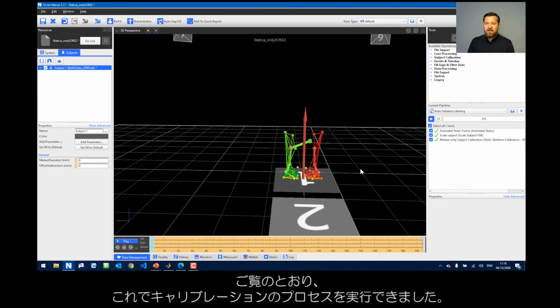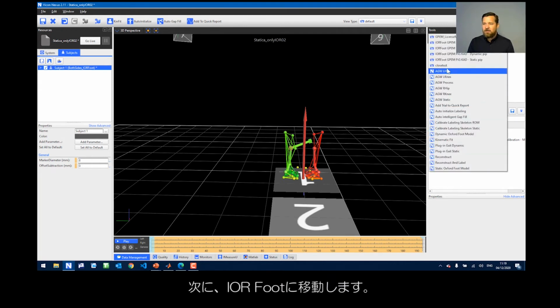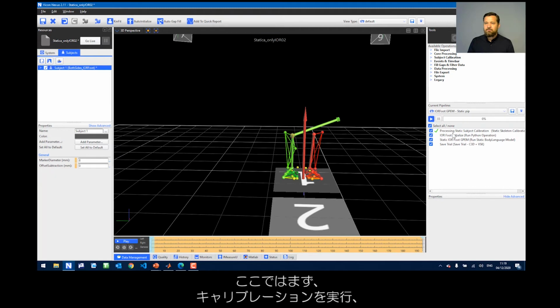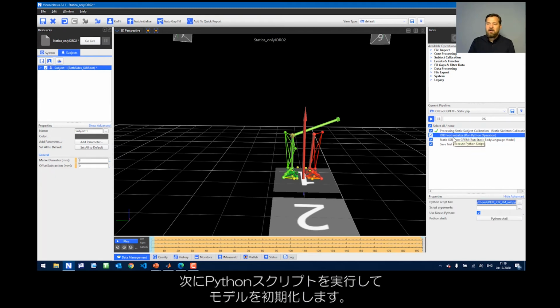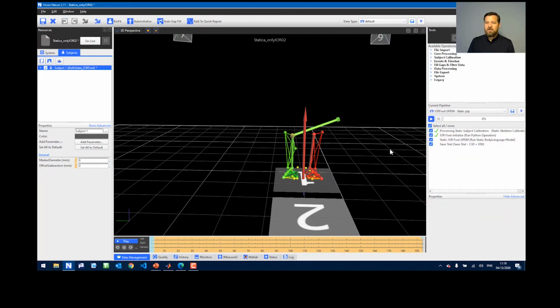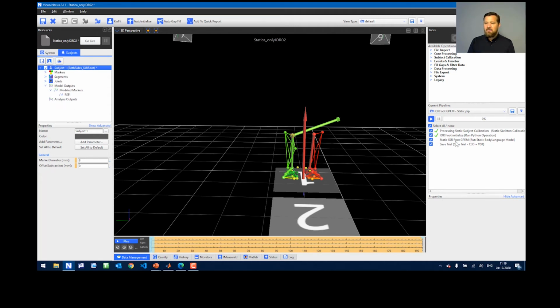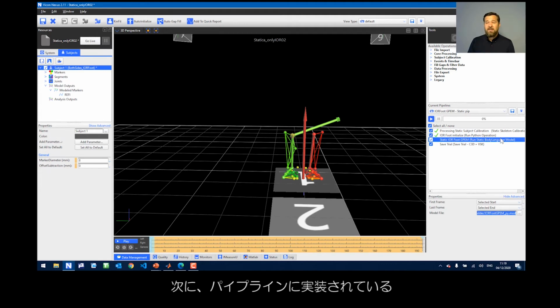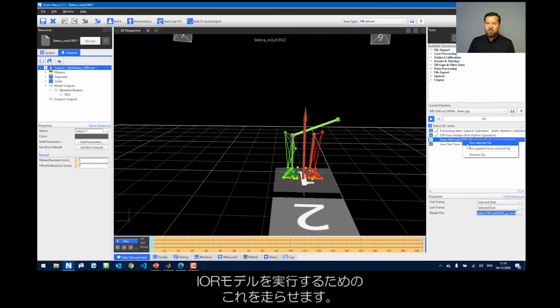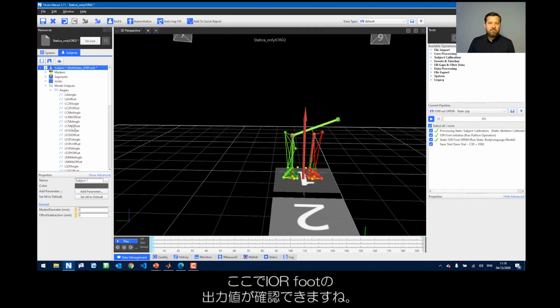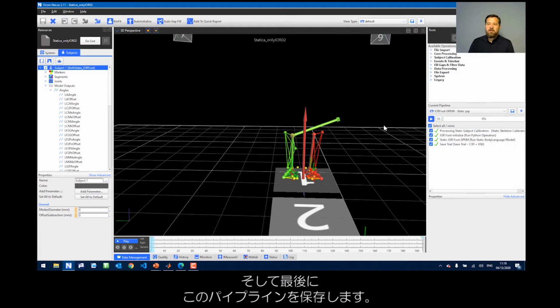So you can see here we have our calibrated process. Then we're going to go to the IOR foot, and the first thing we can do is run the calibration. Then we're going to run the Python script to initialize the model. Okay, so now we have created some modeled markers. Then we're going to run the actual IOR model, which is a Body Language model that's been implemented in the pipeline. And we'll be running this. And here we have our outputs for the IOR foot. And then finally, we will be saving this pipeline.